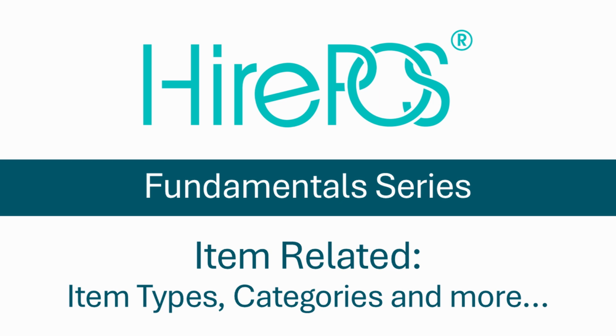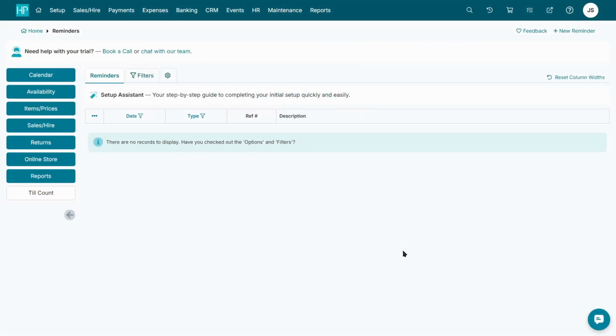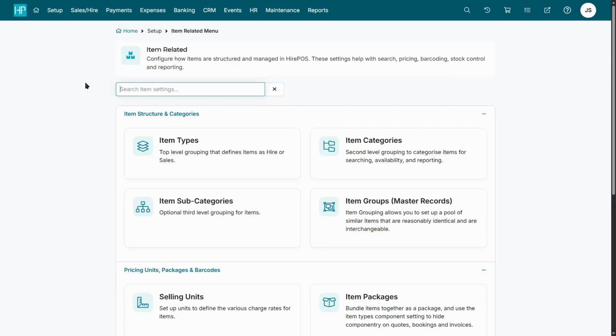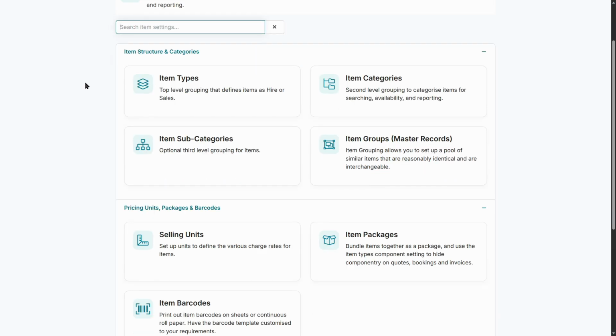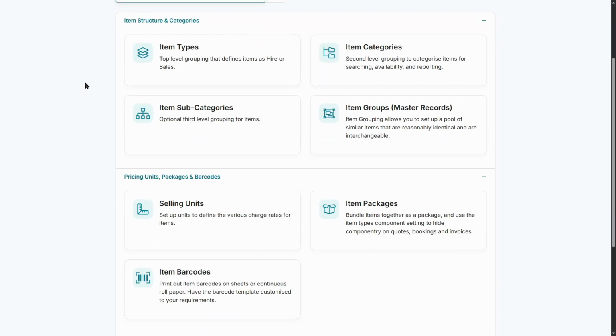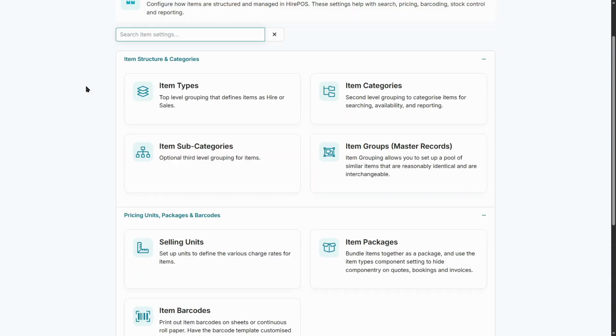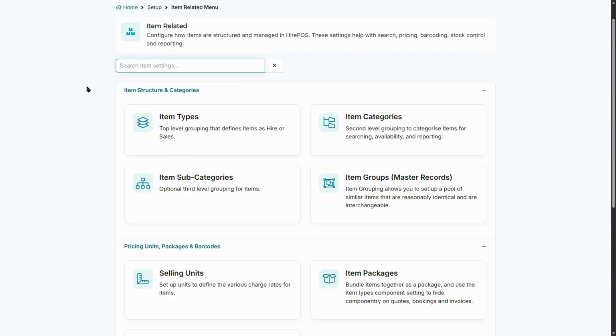Before we can create our first hire in HirePOS, we need to have some items ready to hire out. And before we can add those items, it helps to understand how they're organized in the system. That's where Setup Item Related comes in. This screen holds the tools for structuring your items, plus a few other features like stock takes and barcoding that you might use later in your setup. We'll keep today's look at this menu short, just enough to see what's possible. Then we'll focus on setting up the core building blocks you need right now: item types and item categories.